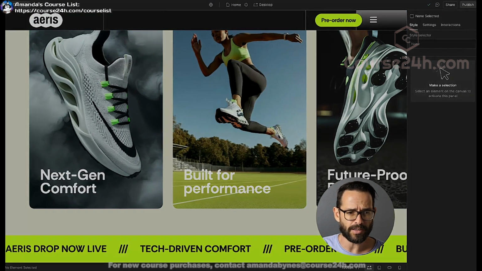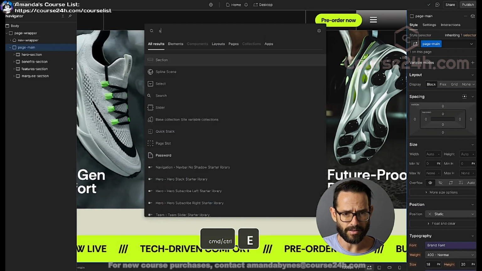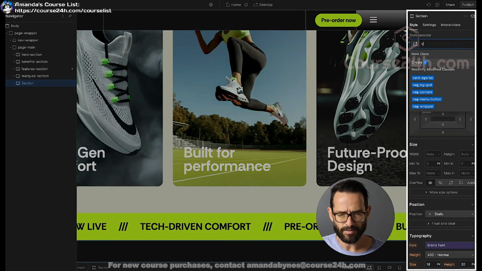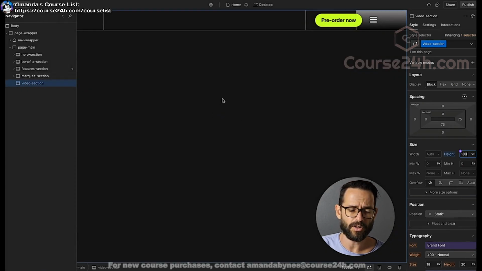So let's go to our project and first of all, add a new section here under the main. So let's add a section. Let's call this video section. And all I want to do is make sure that the height is 100% viewport height. Okay, so we've got this new section.